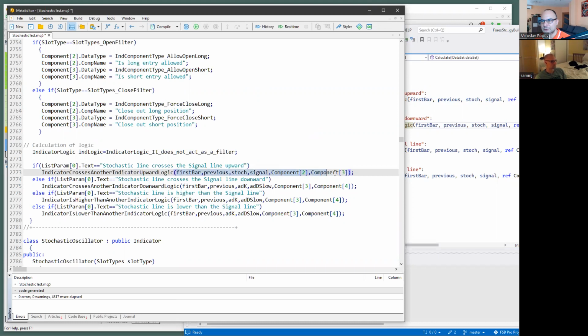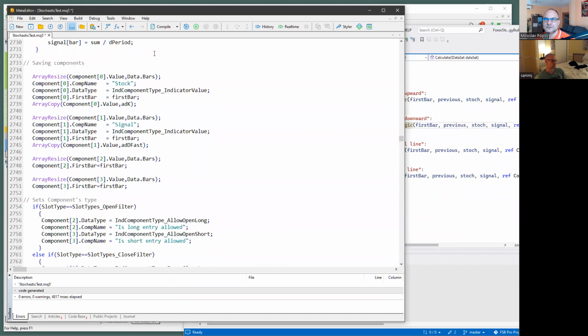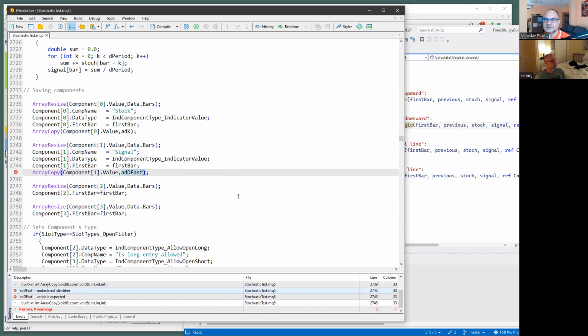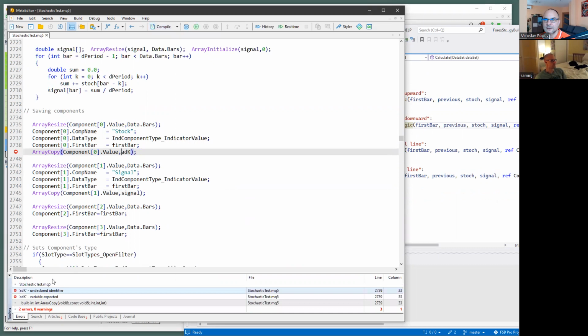I'm pretty sure that I can just copy this to all the others, because I try to make these formulas take the same input to be easier. So I'm pretty sure it will work. First, I will see if it compiles at all. No. AD fast must be signal. It's not AD fast. This is signal. Good. And probably in another place. ADK above it. This is stock.